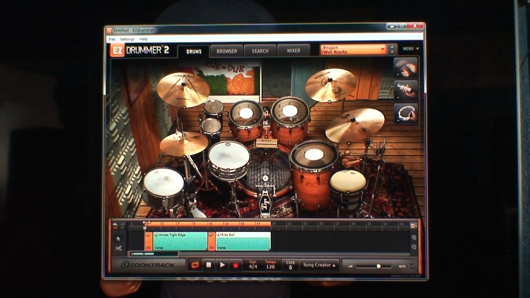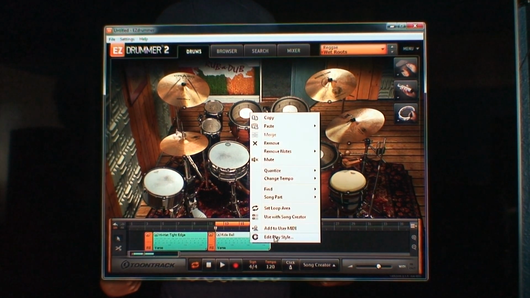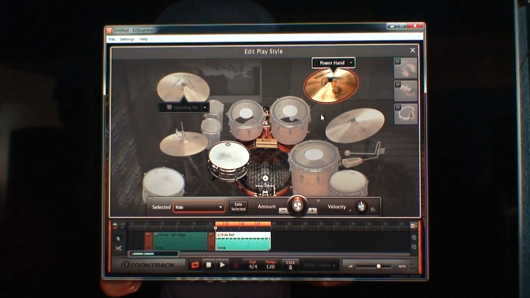Now, okay, so we've established that the ride is basically playing on this section here. But here is where it gets more interesting again. Let's just play it one more time. So we're going to go into this section here, right click it, edit play style. Right. So we're going to go to the power hand, which is on the ride, which shows it here.